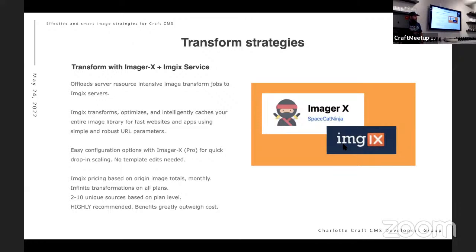You almost can drop it in place with like 5 minutes of configuration and a couple config files, and it just works out of the box. It's not super expensive. I'll show you the plans here in a minute. Its pricing is based on how many source images you have. So say you have 500 source images, but you have 500 transforms that have to happen on each of those, and that multiplies up to like 50,000 transforms. You're only charged for how many source images it has to index. It doesn't matter how many transforms you do on each of those images.